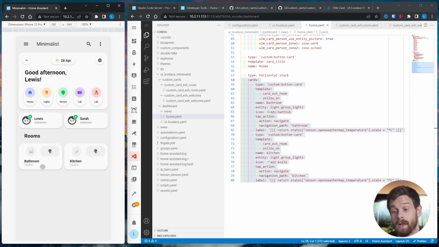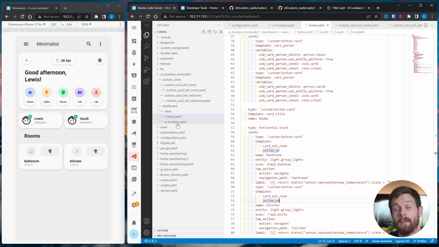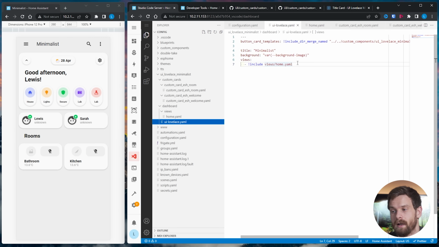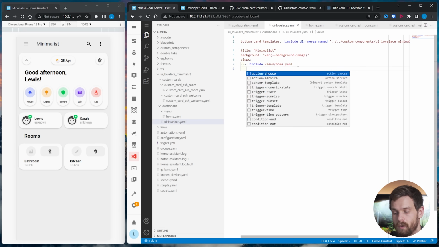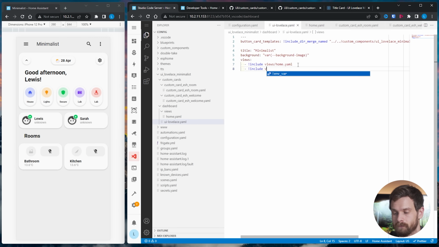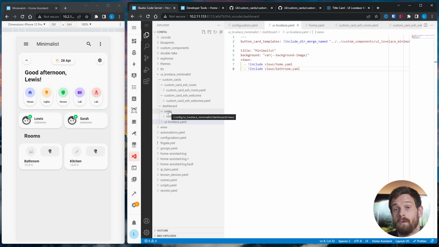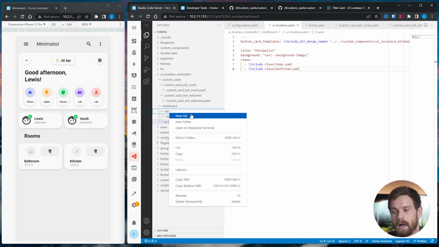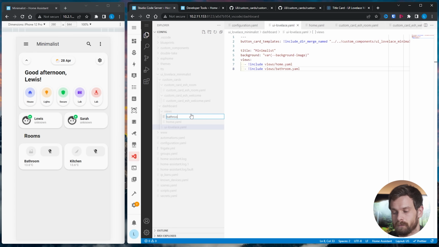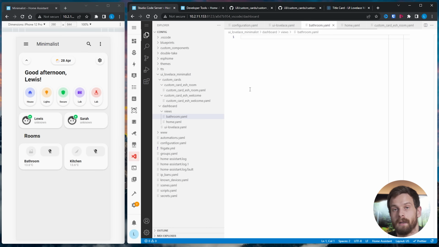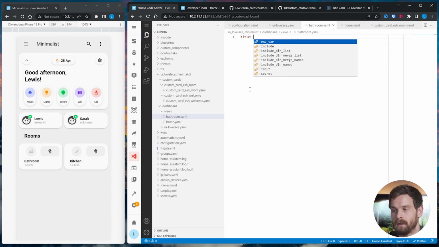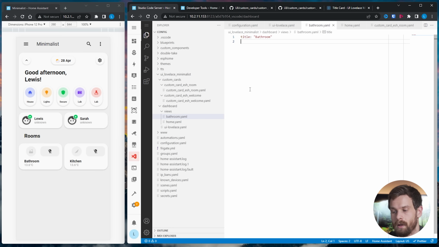So we'll go ahead and create the bathroom view. Head back to your UI-Lovelace file, and we're going to include a new view. Include view/bathroom.yaml, just like that. And again, we need to create a new bathroom.yaml file in our views folder, like this. And then again, we're going to start with title, bathroom, and path, again, bathroom.